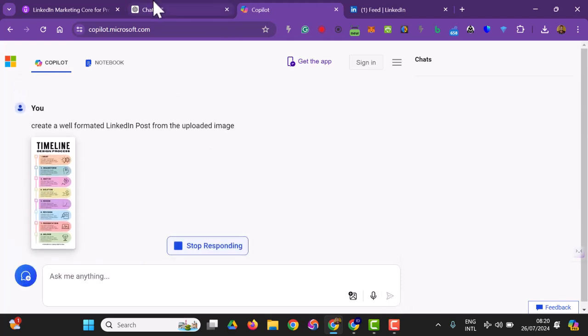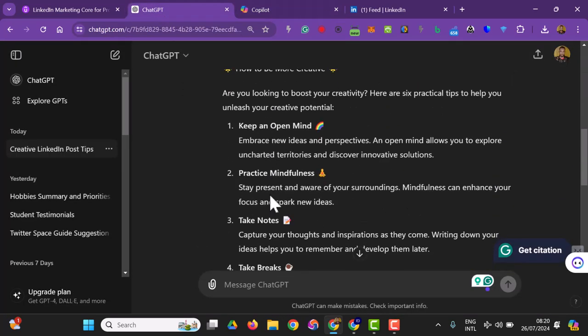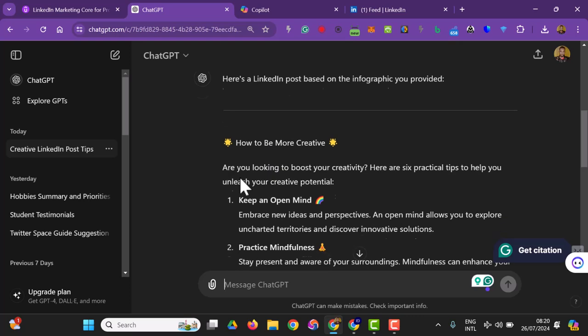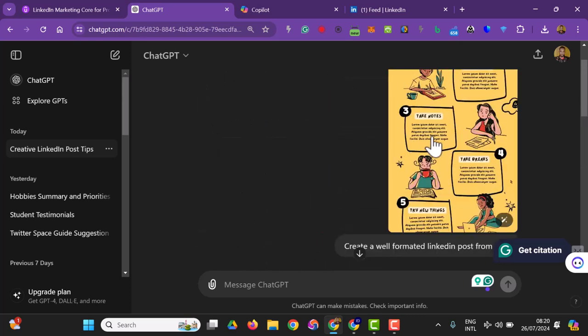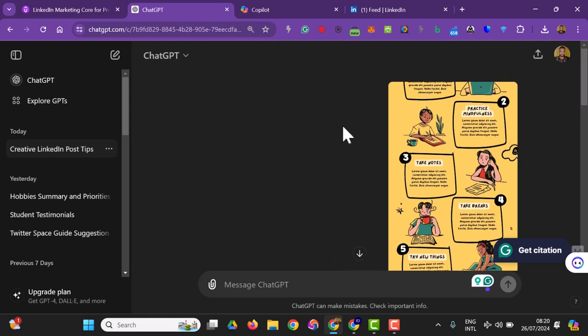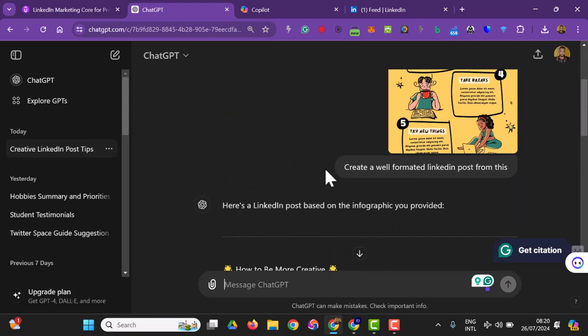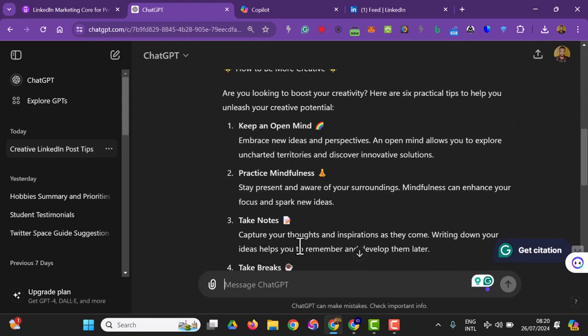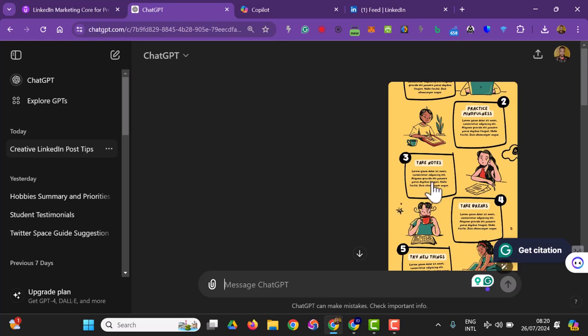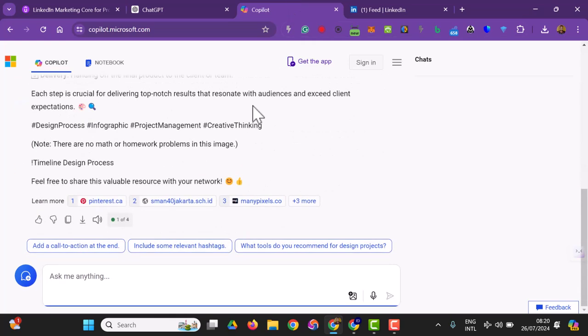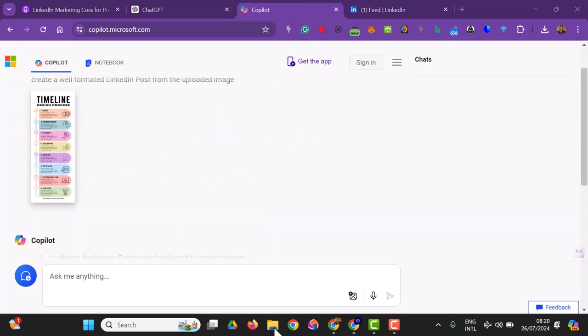So I've prompted this to generative AI to create a content, and this says how to be more creative. So here we have a content right here, which it has been established, and if you see, it says take notes, and yeah, we have these were in lorem ipsum, so you have to input your own details. Just check that out.